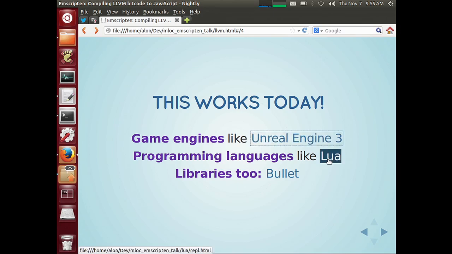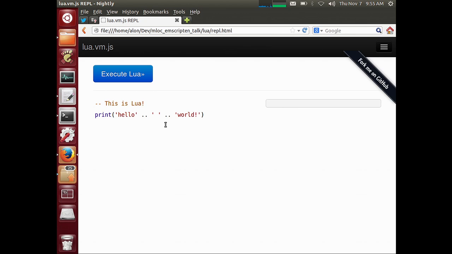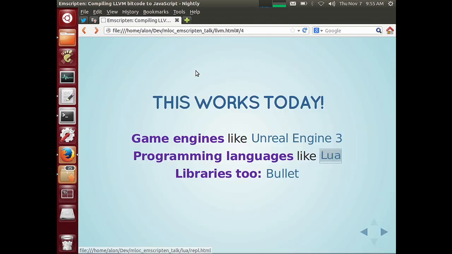Second demo I'd like to show you is the Lua VM. So you can even compile an entire virtual machine, which lets you run just any language you want practically inside a web browser. So this just executed some Lua code. You can tell it's Lua because of the double dot syntax here, which is kind of nice. So even an entire virtual machine.